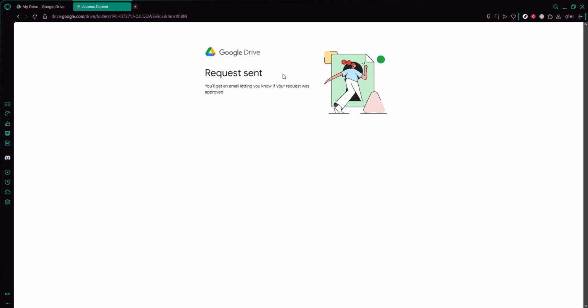If you don't see a response after some time, it can help to check your spam or promotions folder in your email, just in case the notification was filtered. You can also follow up directly with the owner through your usual communication channel and let them know you've sent a request. And that's all there is to it.